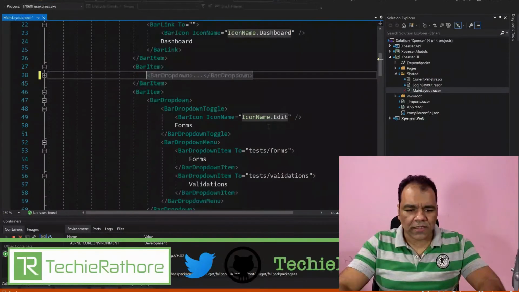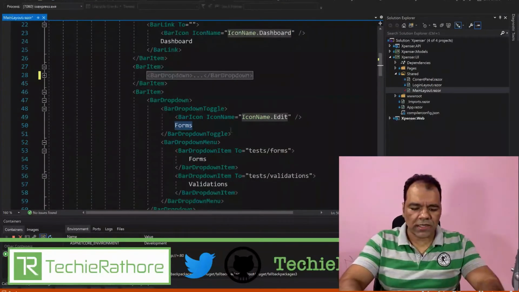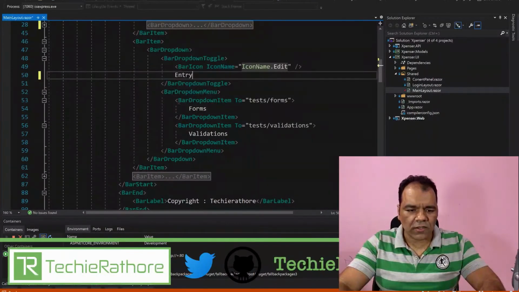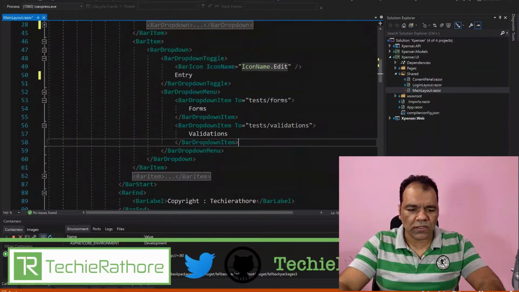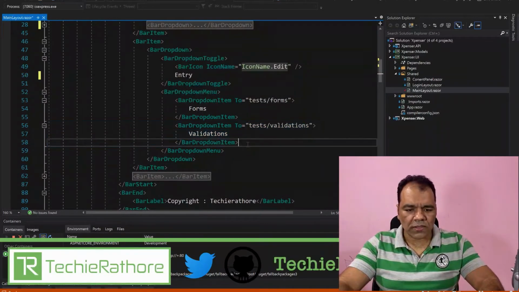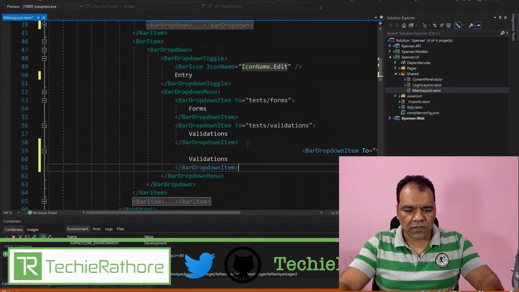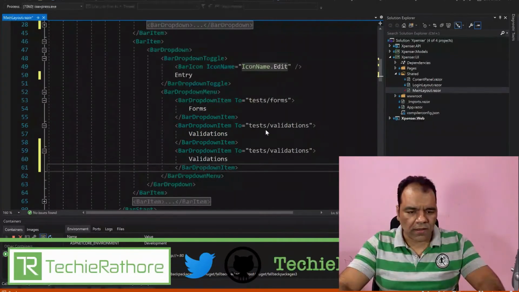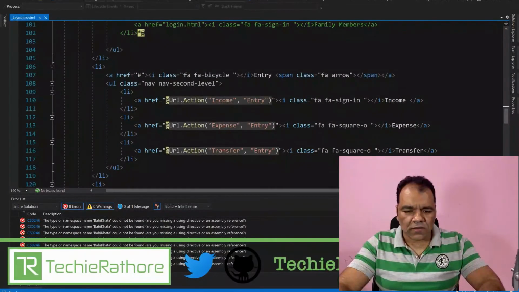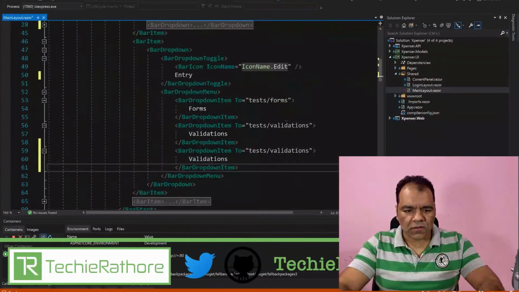Next, create the second bar drop down, which will be our entry. In the case of entry, right now they are just showing two. We need another one, so we'll copy it, paste it, and then we'll copy it from here. The other one is like income entry, so this will be like income entry.